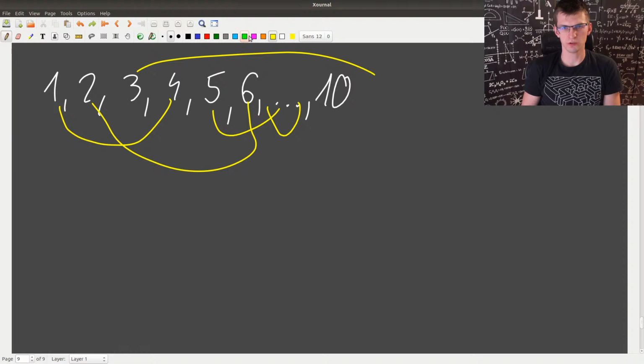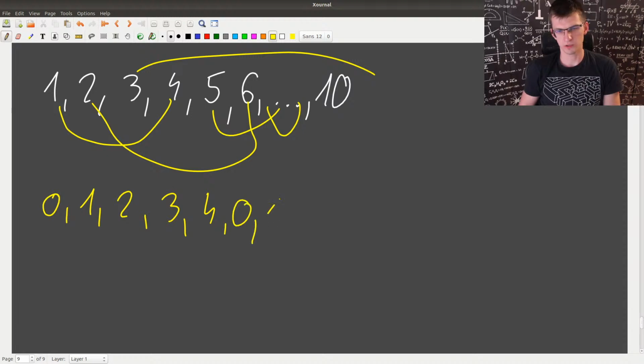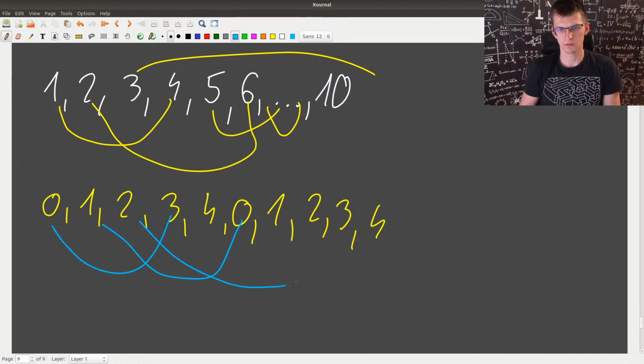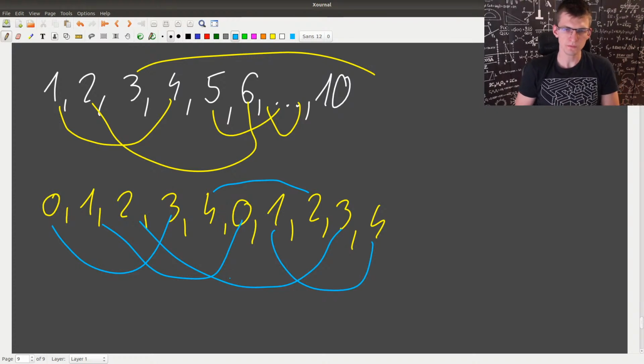So in other words, there were numbers 0, 1, 2, 3, 4, 0, 1, 2, 3, 4. Somebody paired them up. And now from every pair choose one element. And you can always choose so that the sum of elements is divisible by 5.